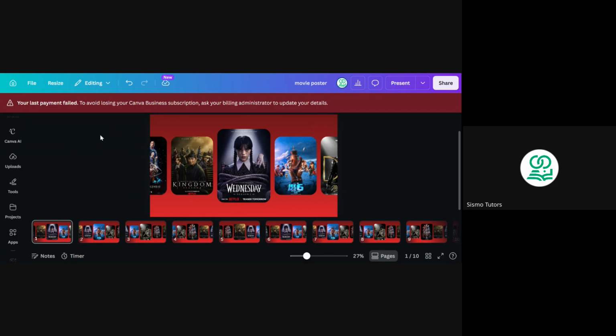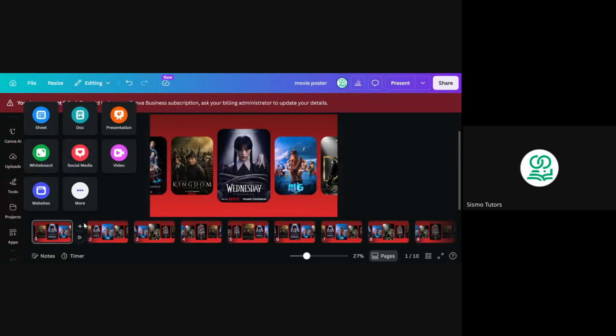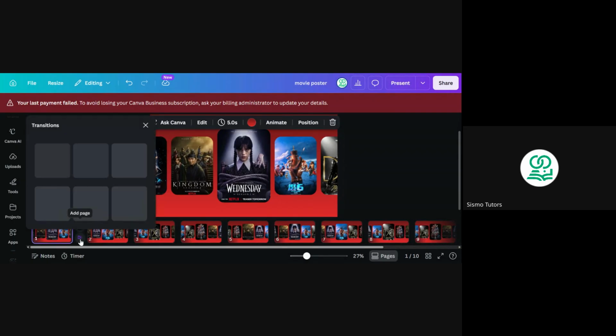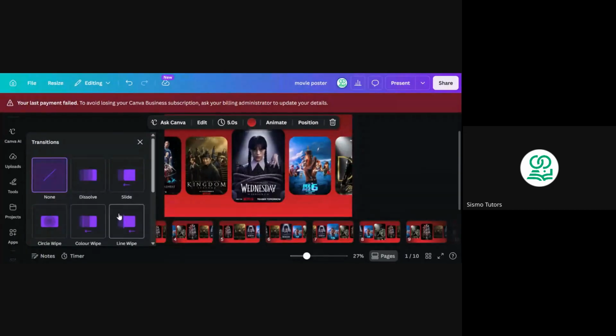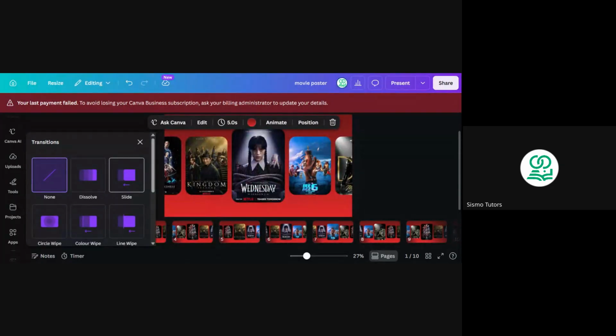Now, if you want to add animation to these pages, you come in between the pages here. Once you bring your mouse in between the pages, you see this add transition button here. You click on add transition, and then you see slide. Can you see slide? Now let's see if slide is going to work.